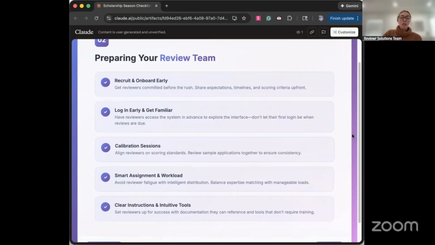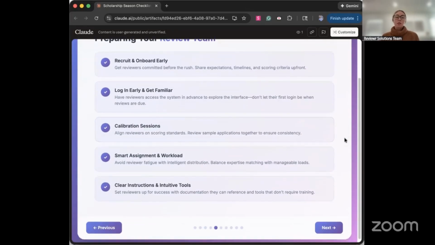And then the next one is calibration sessions. So this is just meeting internally with your judges, possibly sharing some examples of what you consider to be a really good application, things to look for, and make sure that their scoring standards are all aligned with one another, just to make the process as fair as possible from judge to judge.